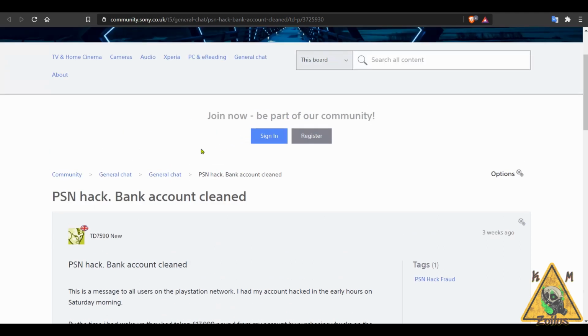They said it's up to Sony first, and so Sony has to take time to investigate. So in the meantime, this guy has lost all of that money. And these are just a couple of examples from a huge list of individuals who have had their PSN accounts hacked and have lost large sums of money. So again, something you shouldn't take lightly.